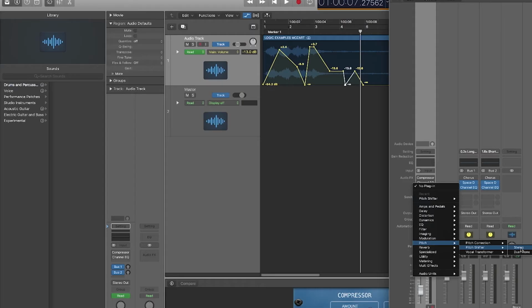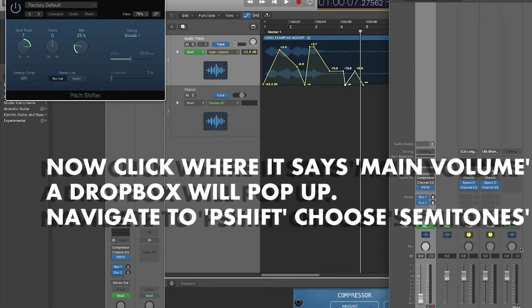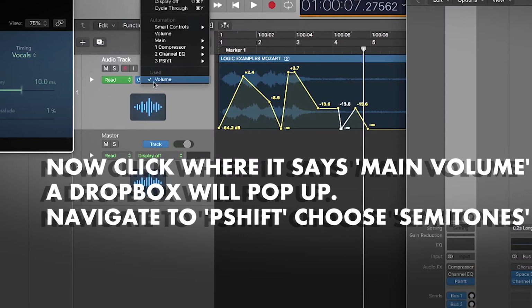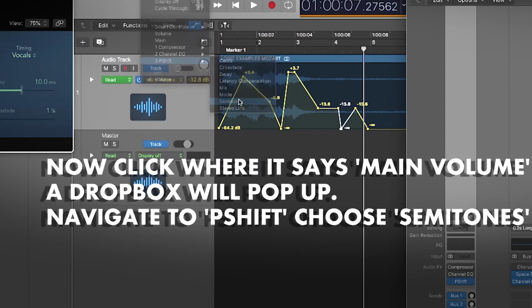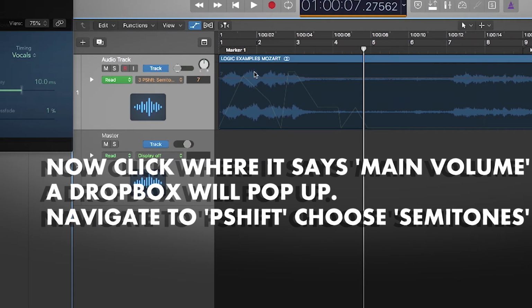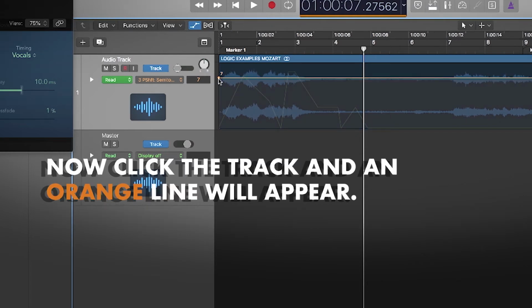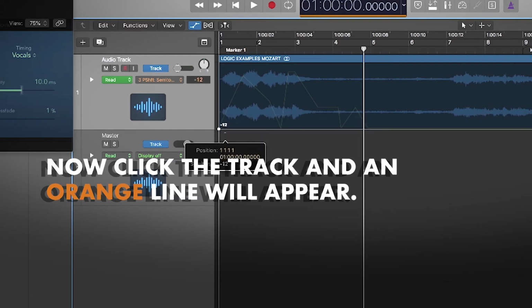For this one, I'm going to choose pitch. And now click where it says main volume. I'm going to go to semitones under that pitch effect I just added. And when I click on this track, look, the orange line appears. It's saying, hey, here's some more automation.